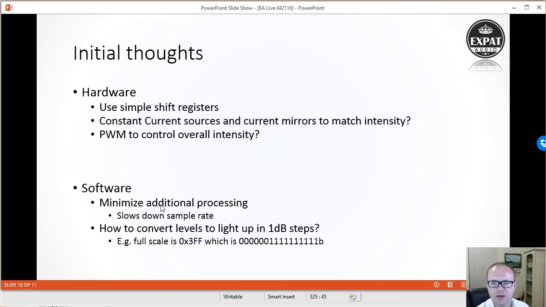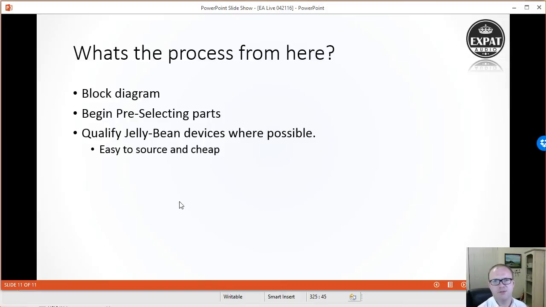Okay, so the process from here to do this other board is first to build a block diagram, begin pre-selecting the devices, and then qualify as many jelly bean devices as possible. And this is something that a lot of folks doing Kickstarters and stuff forget or fail to do. They find the most awesome part for the job, and then they realize that they can't source it cheaply. It's hard to get from Mouser or DigiKey. Forget sourcing it in China. If you try and source it in China, it ends up being more expensive than just buying it from Mouser or DigiKey.